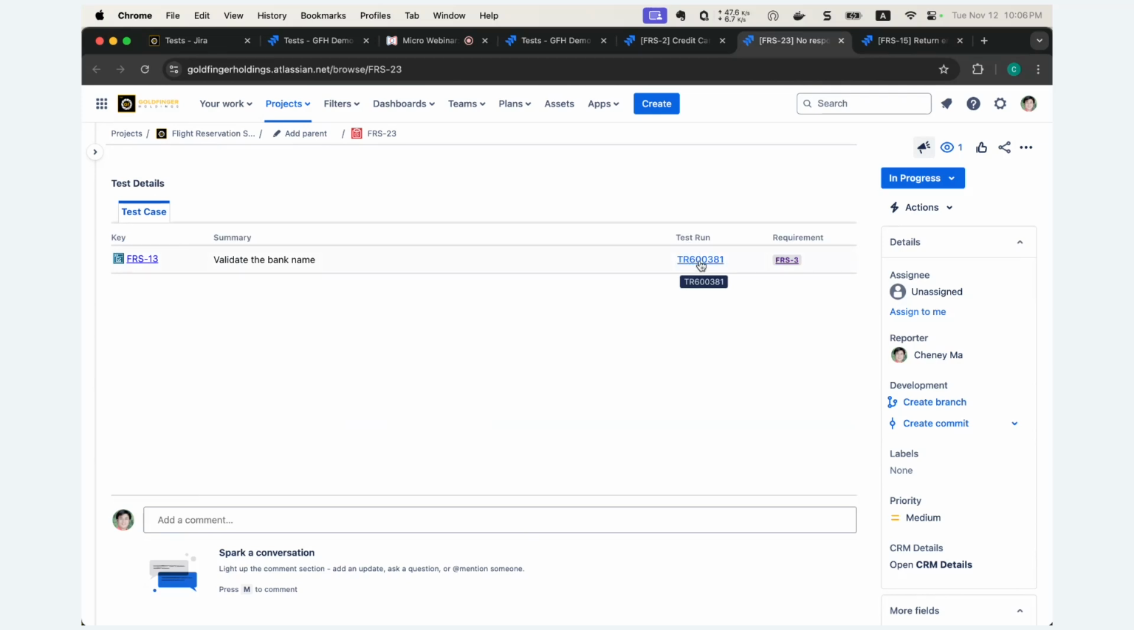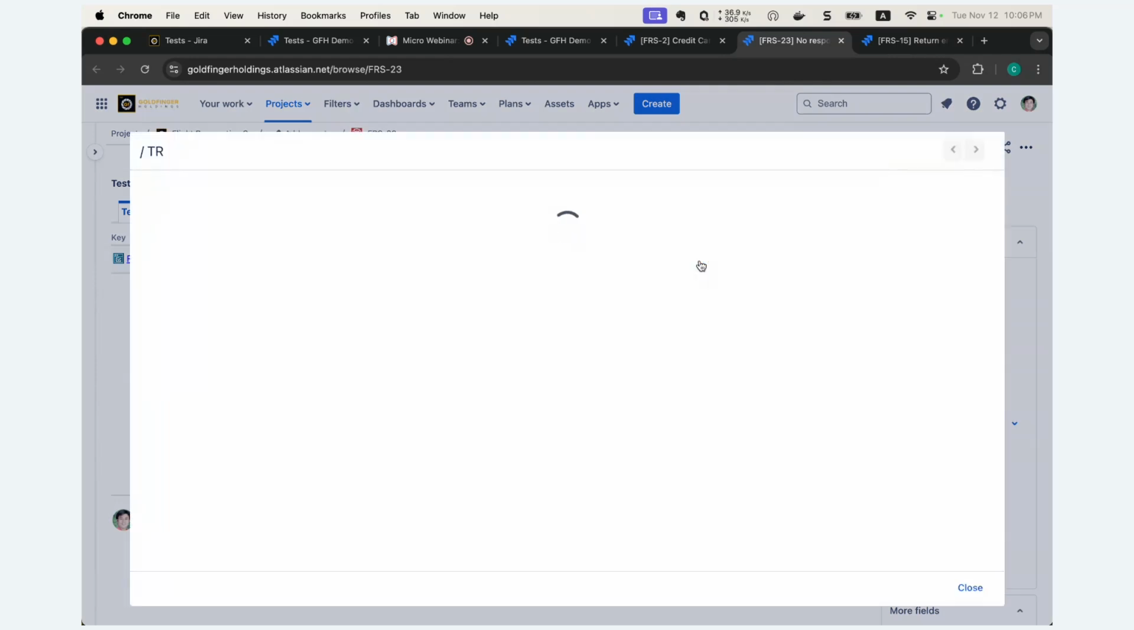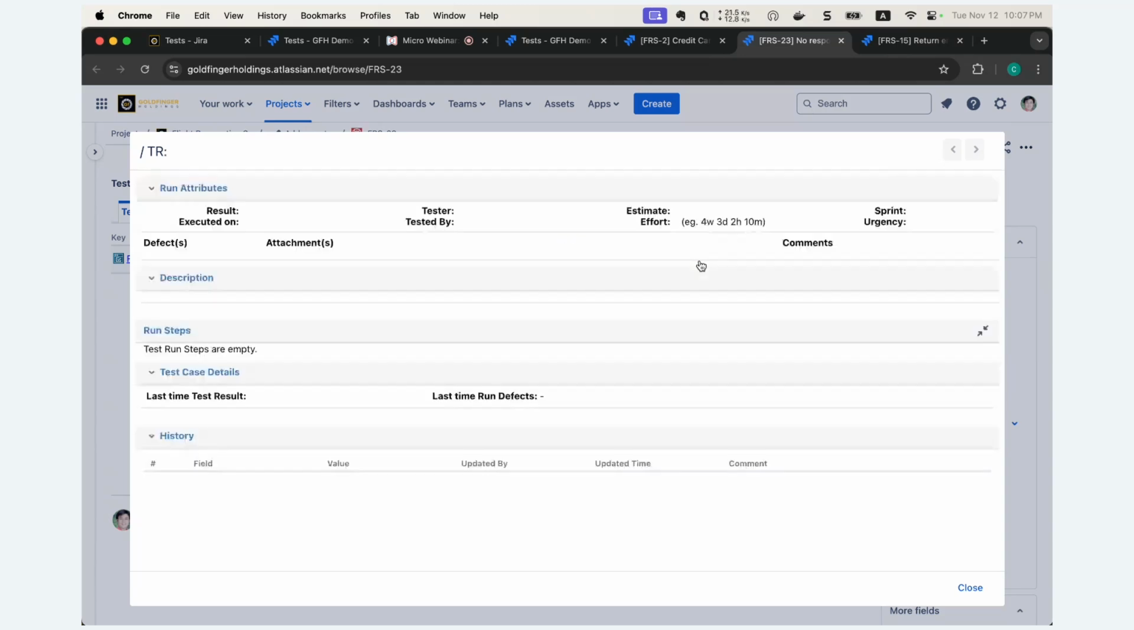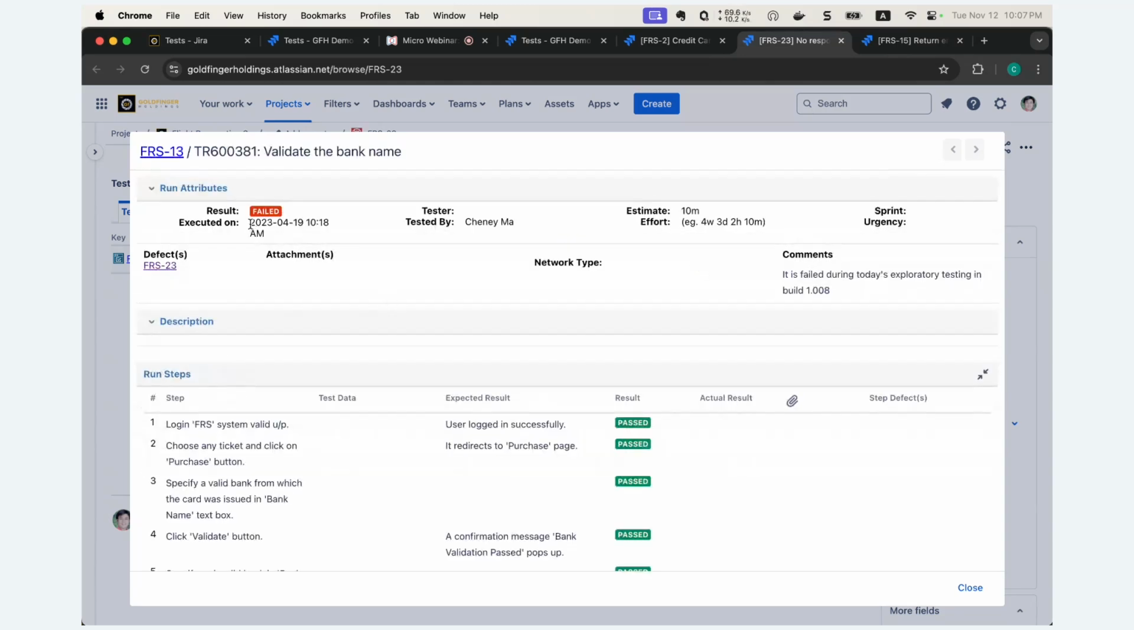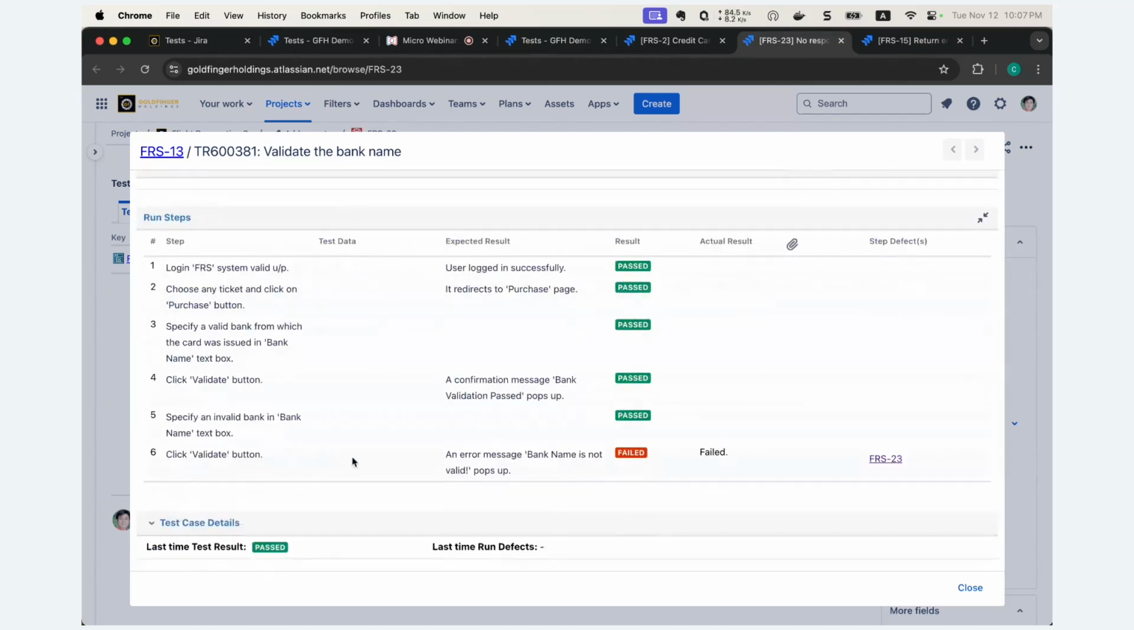If I click on the test run ID, it will launch the execution details dialog box, from where you can read when this execution was done, at the time the defect was reported. And even more, if you want to see more about steps, you see here, step results are listed, and this defect is linked in the 6th step. All this information is linked together.